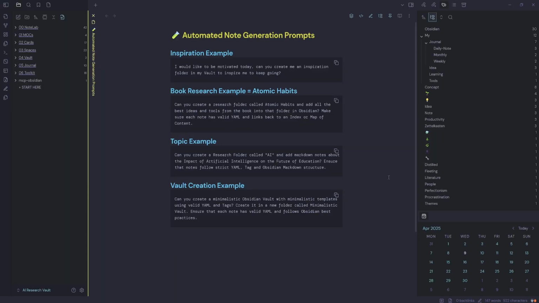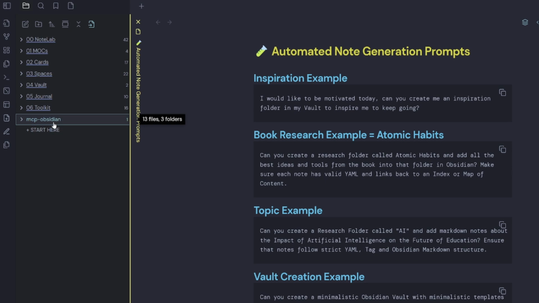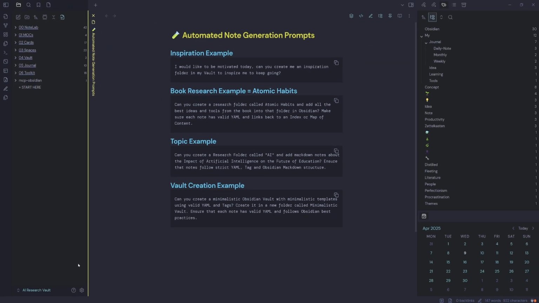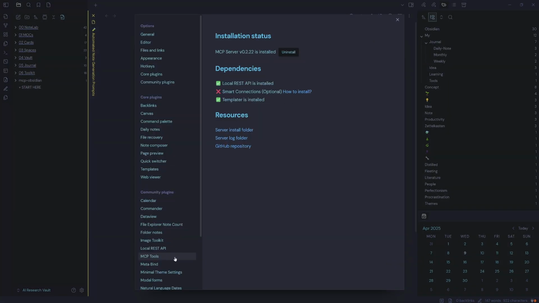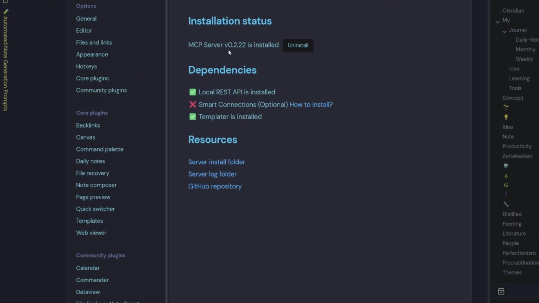Here I am inside of Obsidian, and I've created an AI research vault with some automated note generation prompts. If I have a look over to the left, I have my MCP server installed. If I jump into community plugins, I've also installed MCP Tools, and you can see that I've got the MCP server installed here as well.